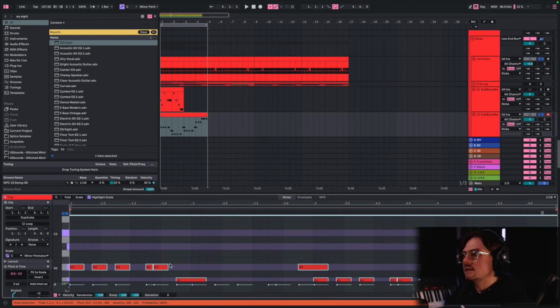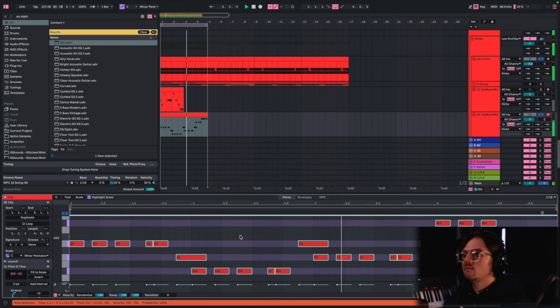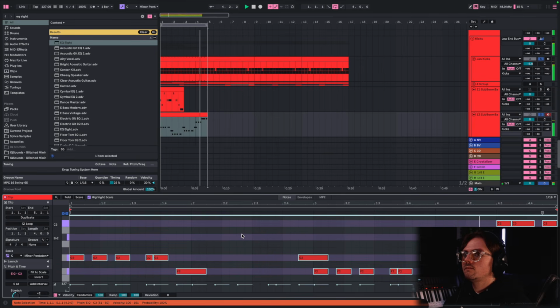Now, if you wanted slightly longer notes, then you could go in here and extend them to get that more rolling feel to it. And that puts you in a perfect position then to layer synths and actually have a melody throughout the track rather than just a groovy bass line.